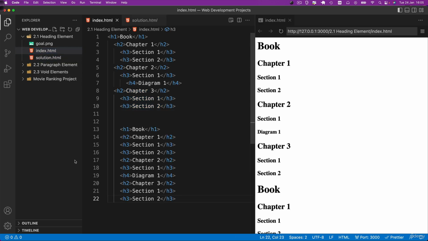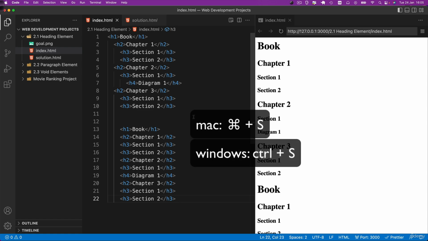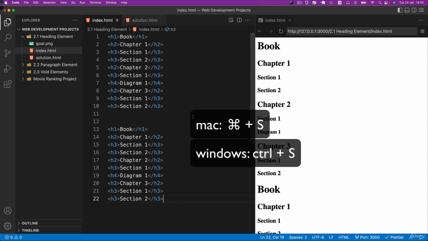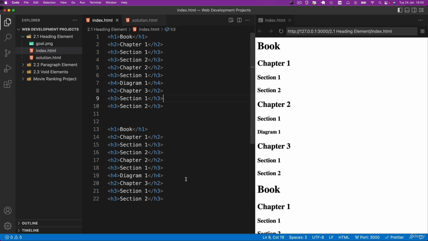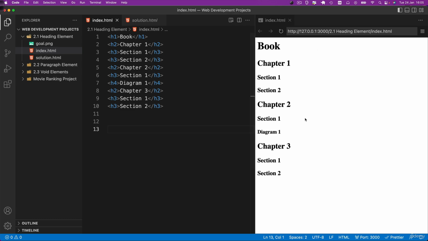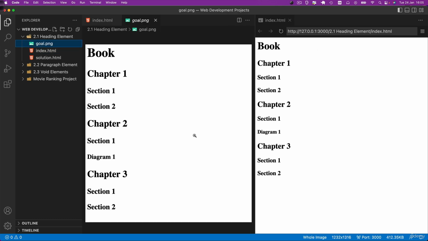Now, one of the things that you'll find is when you hit save using Command S or using File, Save, you'll see that it auto formats our code so that we lose any of the indentation. Don't worry if this happens to you, it's perfectly normal. And if we check ourselves against the solution, you can see they match exactly. And we end up with the same result as the goal image, which is what we were aiming for.